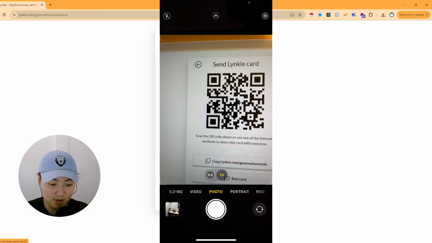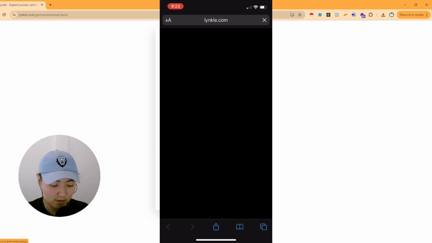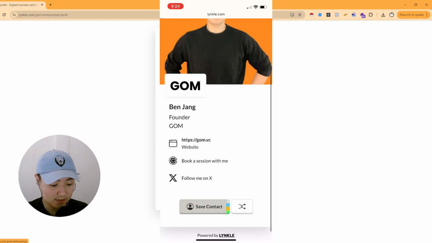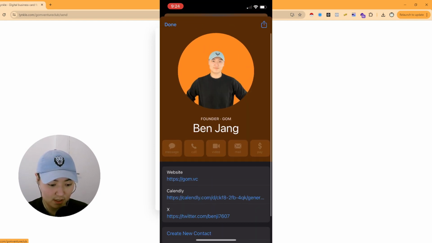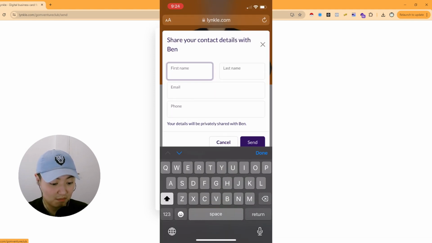Let's try the QR code from the recipient side. So if I just pull up, very nice. Okay, really simple. And I can save the contact. It saves everything. Or I can share my details.